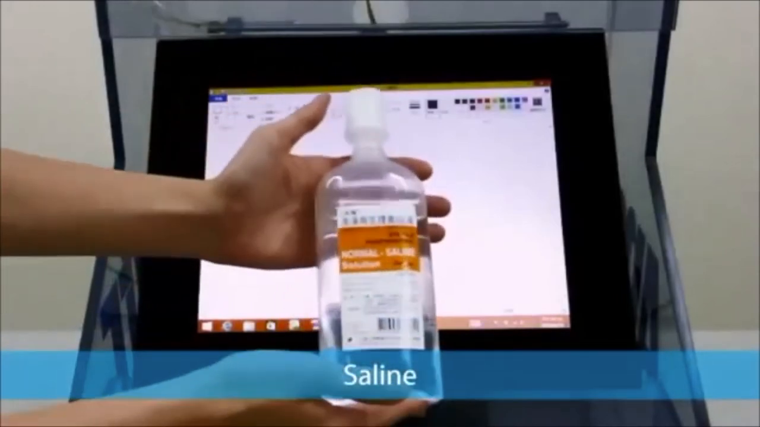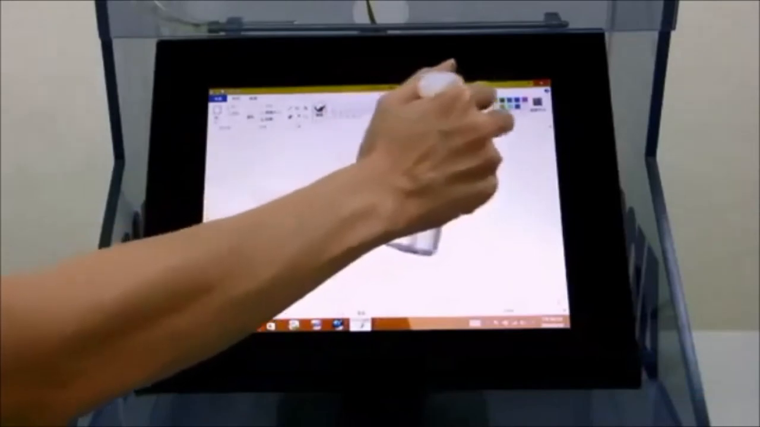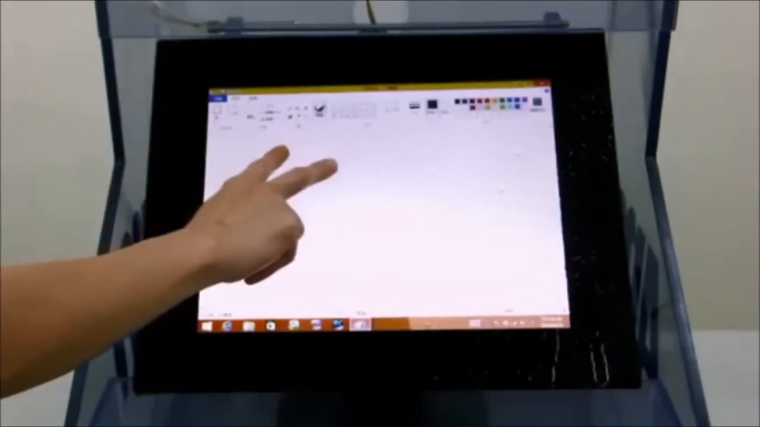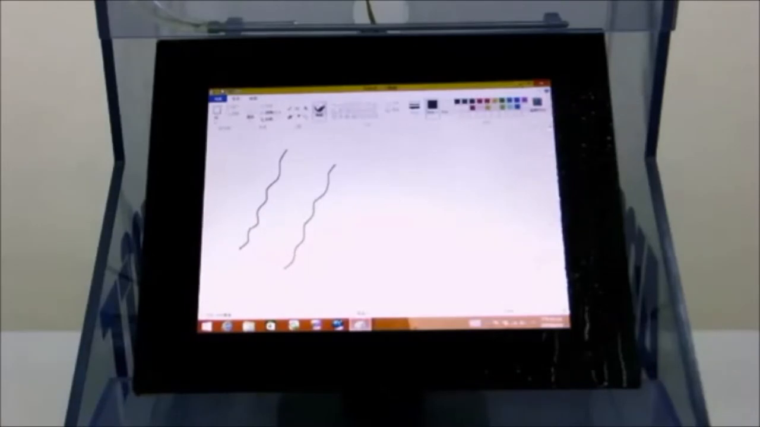Now we will test saline solution with the same method. In medical applications where saline or blood may be accidentally spilled onto the touchscreen, the firmware will be able to differentiate between finger touch and saline or blood. Again, a small amount of saline will not trigger false touch, and touch still works accurately in dry areas.